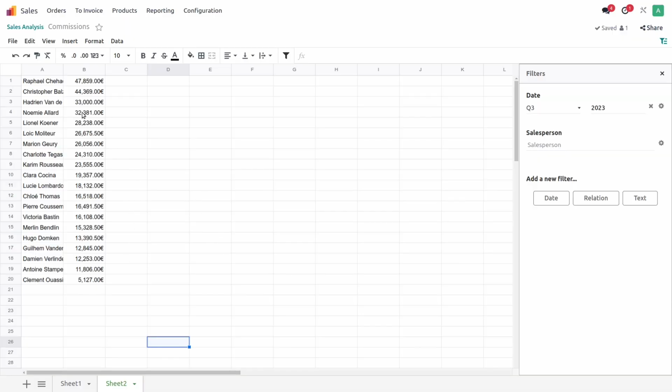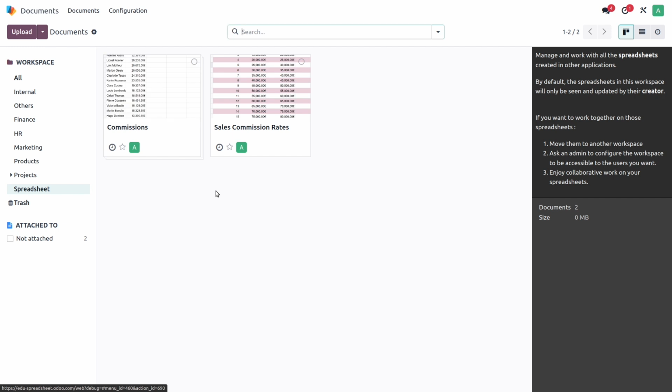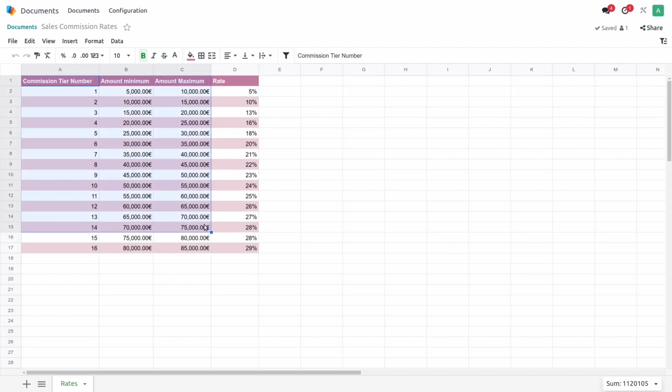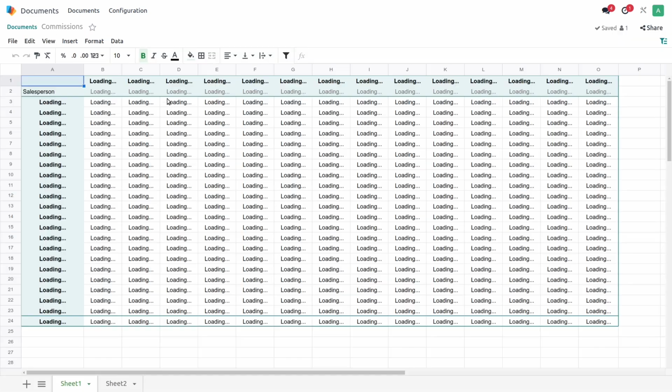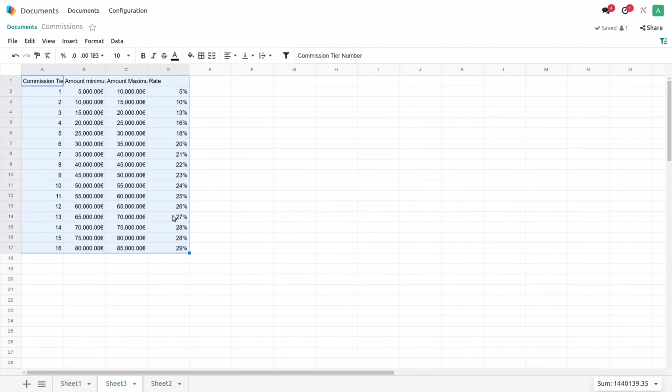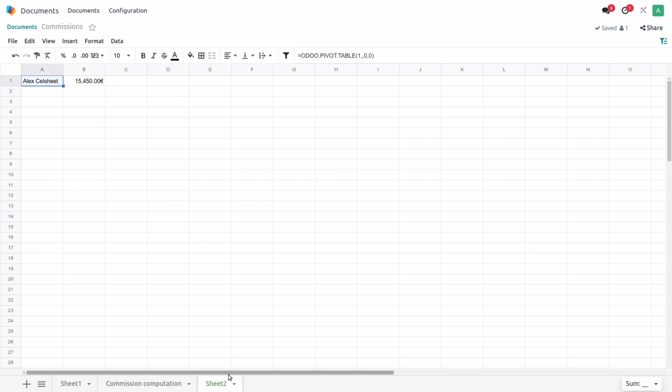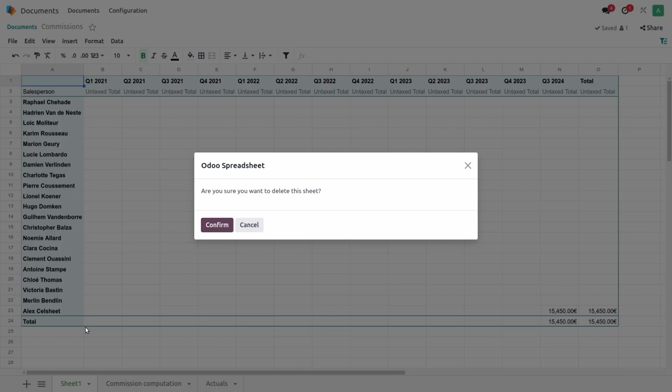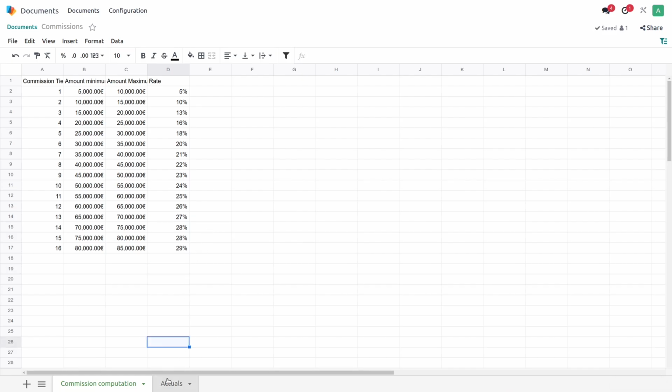So for that, I will need to go back to my document and fetch the table of my commission plan and copy it so that I can actually create a new sheet here with my rates. Okay, so I will name this sheet commission computation. And this one, I will call actuals so that I track. And the first table, I don't need it anymore. I can actually just delete it. It won't have any impact.